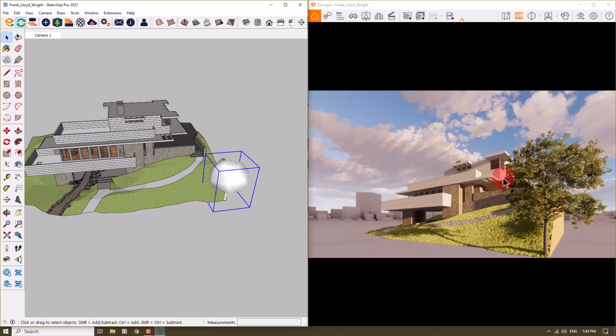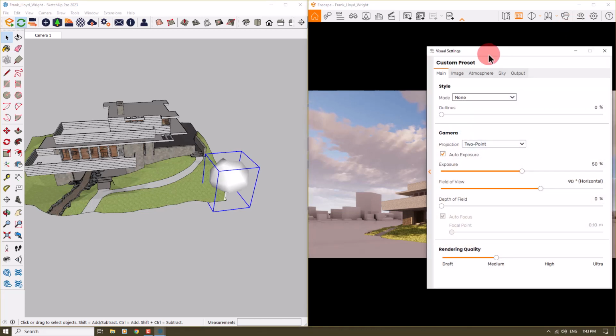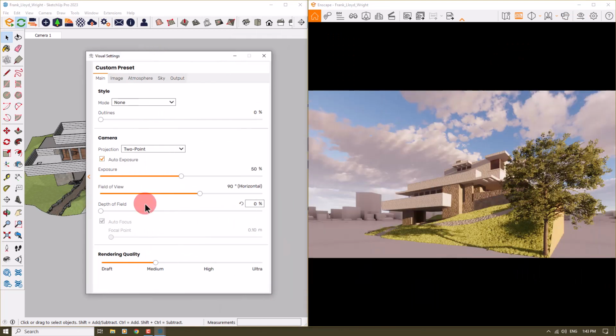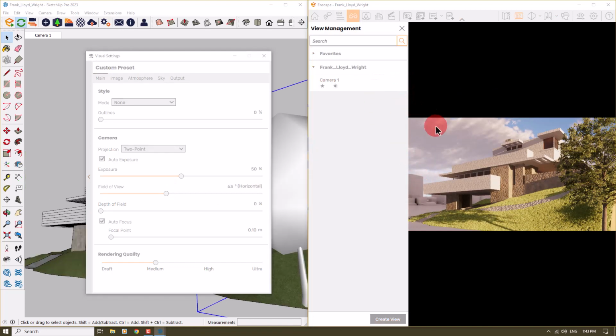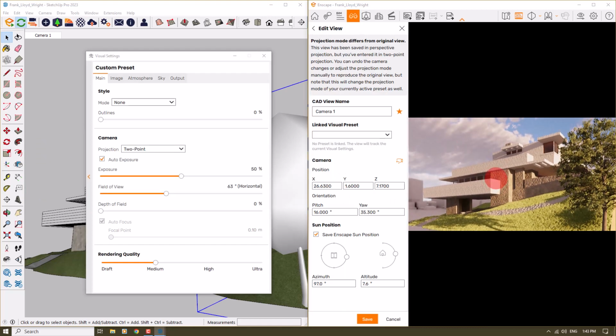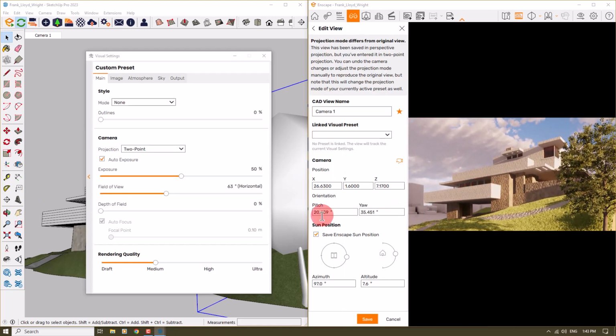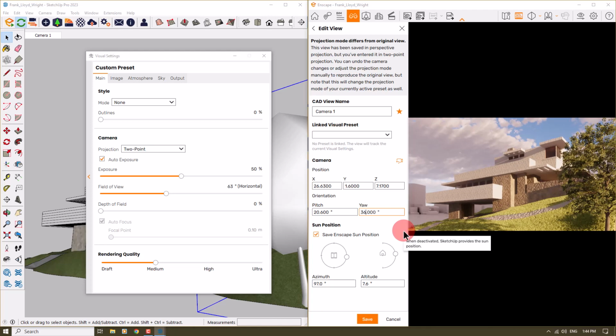First of all, I must click on the visual settings in the Enscape environment, move it in this place, and reduce the field of view to focus on my house. For example, something like this is really good. And I will press F on my keyboard, edit camera number 1, and move my camera shot a little bit to the sky mode. So I want to increase the pitch from 15 to 20.6 and press enter. The yaw is about 36, and save it.